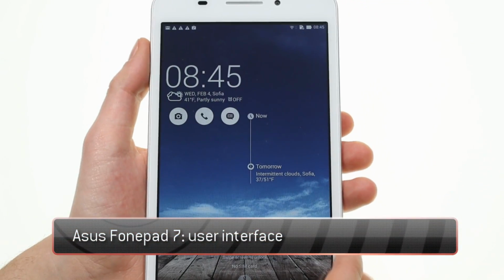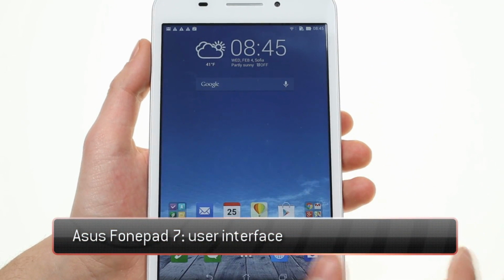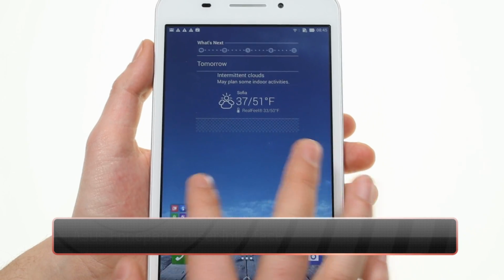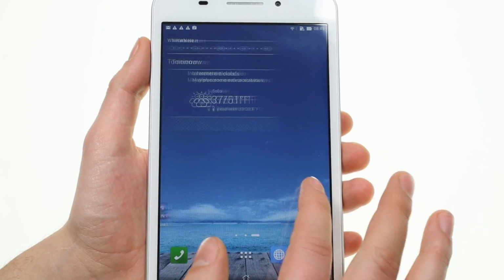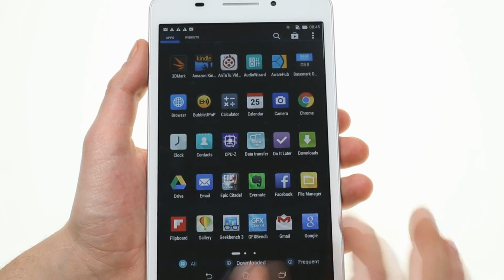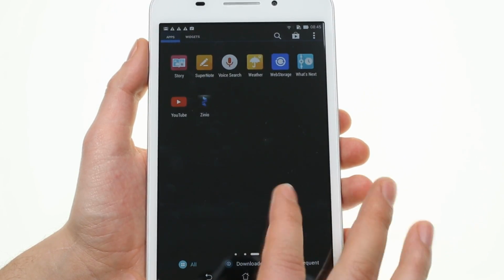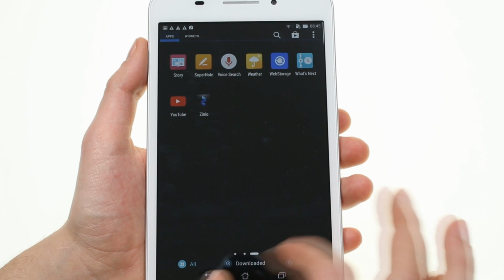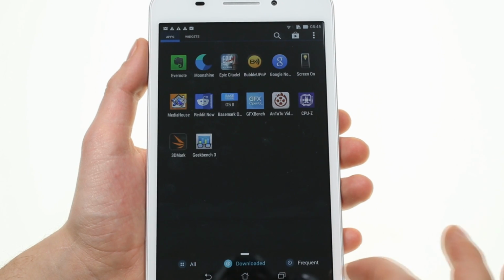The Asus Fonepad 7 features a custom-tailored interface on top of Android KitKat that strikes very close to Google Basics. It features an app drawer housing all of the installed apps, and you can filter it by all, downloaded, and most frequently used.